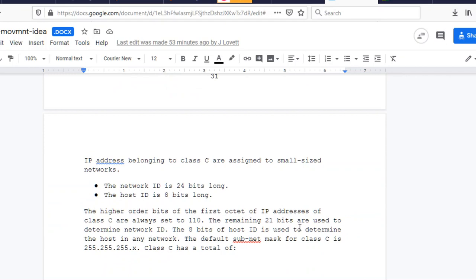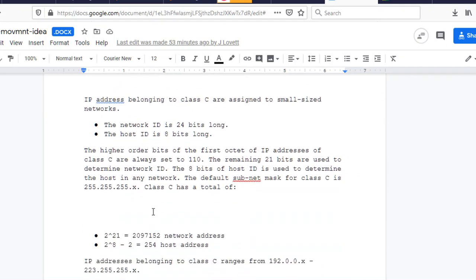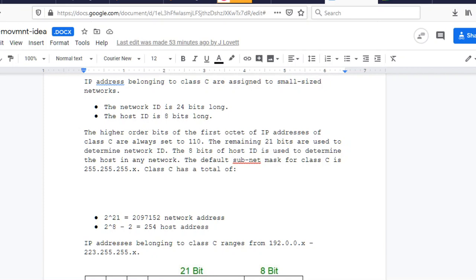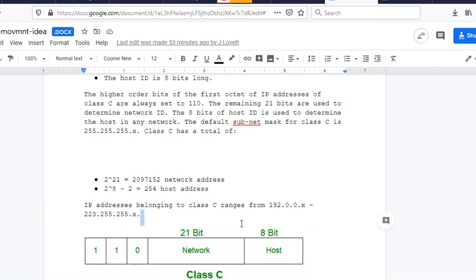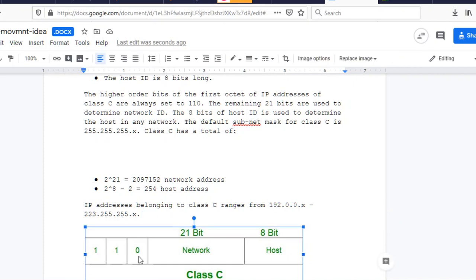The next one will be class C. In class C, they set it up this way. The IP address belonging to class C ranges from this to this. Here, the remaining 21 bits are used to determine the network. You are dealing with 24 right here, because these are 3 bits plus the remaining 21 bits, which is 24. But these are really by default 110 for class C.